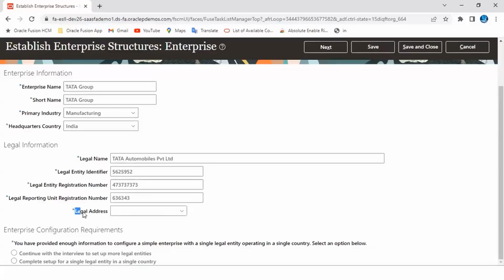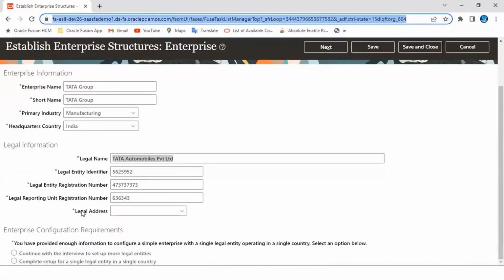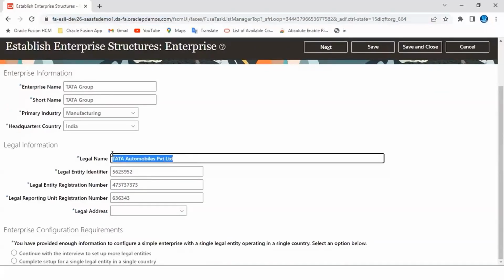And then the legal address. What is this legal address, team? Whenever we are configuring the legal entity in the system, we have to capture the legal address of that legal entity. Legal address means the address where the company is legally registered, okay, that is called the legal address, team.